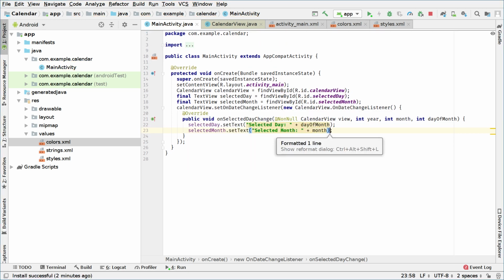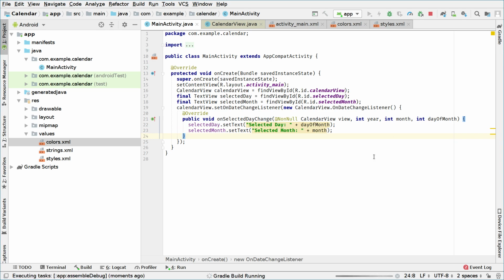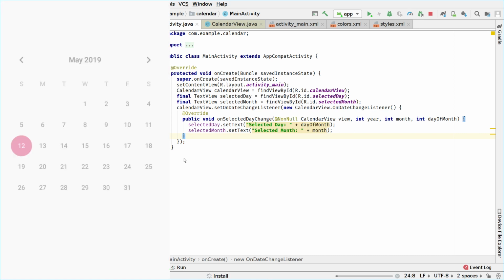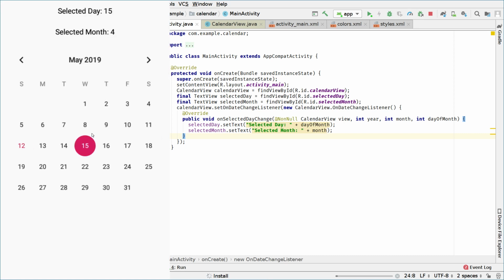Okay, so now that we have set this, we have to run the application to check if it's working as we expect. So I'm compiling it and then running it on the emulator. I switch to the emulator, and if I click on a different date, I can see that when I change, the day changes, but the month doesn't.